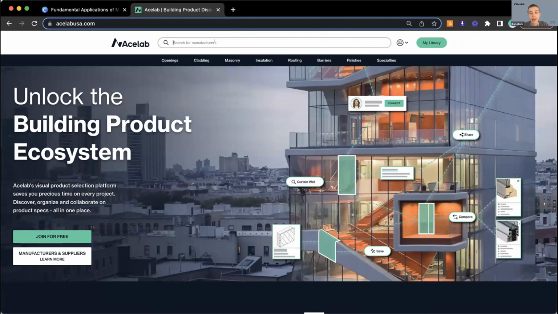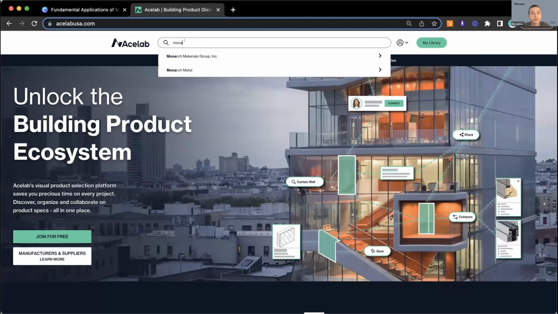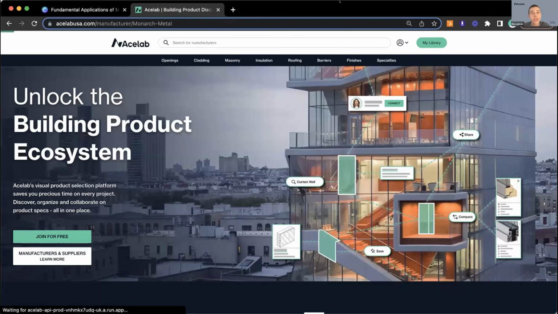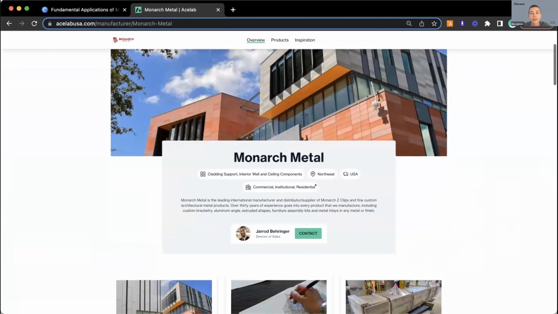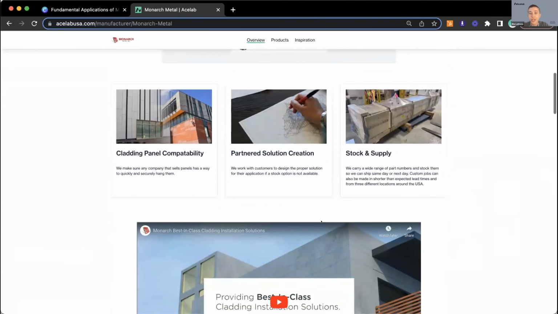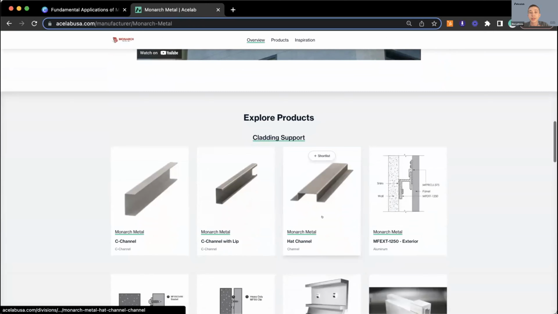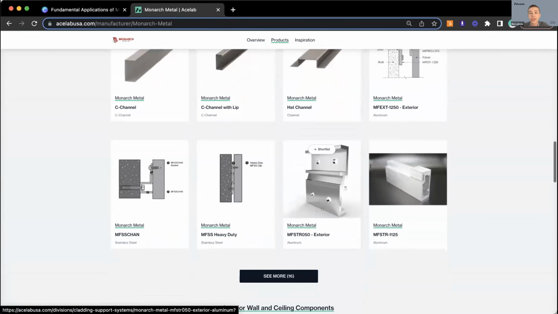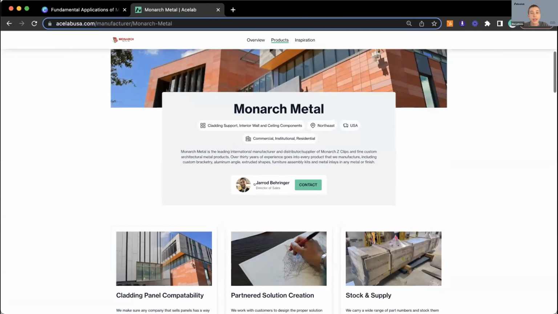What I'm going to show you here today is just the search bar at the top. So super simple. When you know the name of a manufacturer that you're looking for, you can just type that name in. It'll start to auto-populate at the top here. And then you can head over to their page on Acelab. You can scroll down to explore some more information, view a video, and explore all of their products right from this page. You can save those products to your projects or to your general product library. If you want to get in touch, there's this contact button right here.